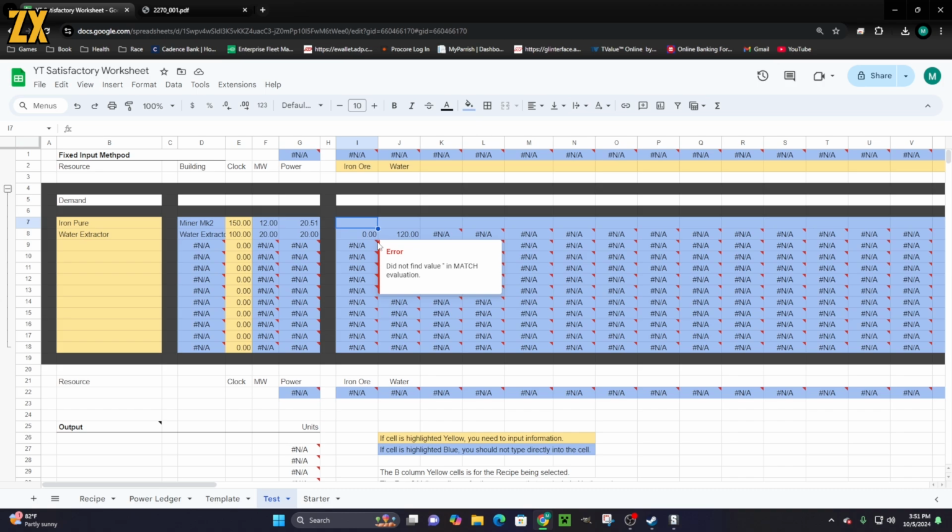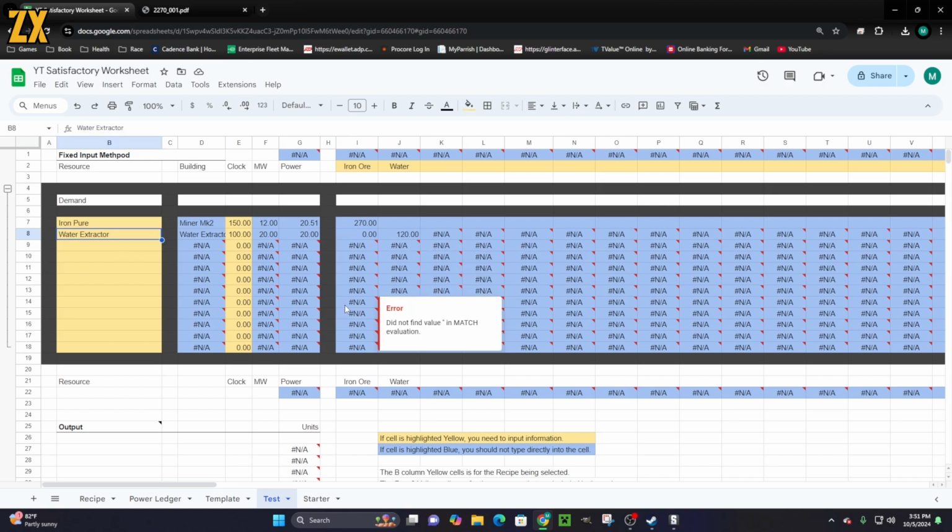So I know that I'm going to get 270 because I have Mark III belts. I'm going to get 270 out of an iron pure node. You have to know that if you're going to do this. So it won't be automatic here. Obviously I've got to turn the iron into iron ingots. So I'll put iron ingot. And obviously this was at 0.